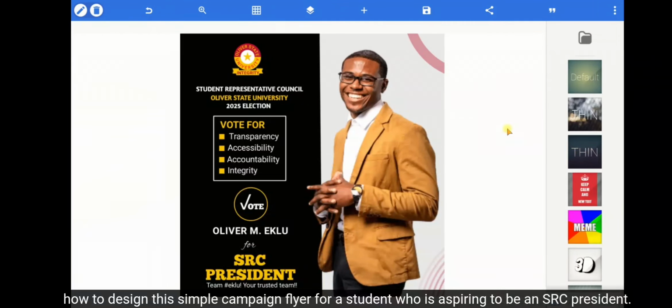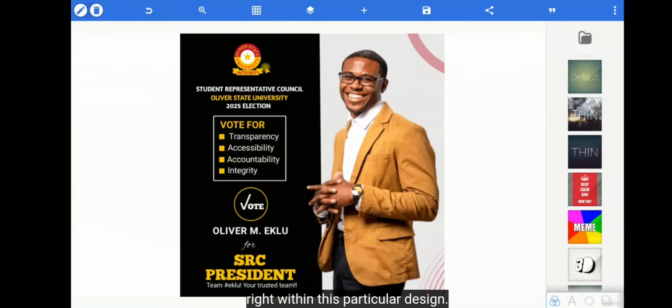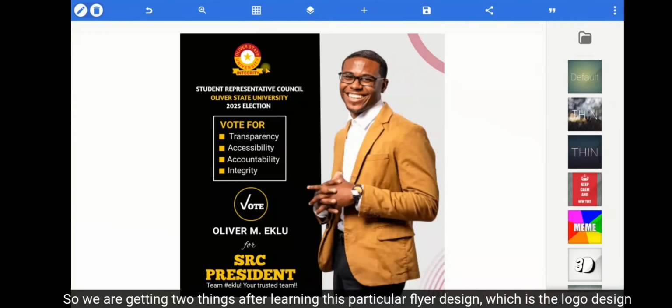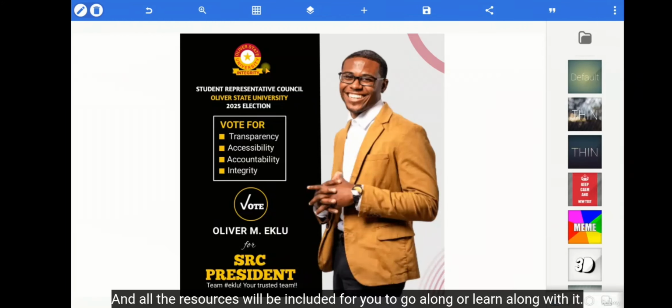So from here we are going to talk about some of the main projects as well, where you are going to learn how to design this simple campaign flyer for a student who is aspiring to be an SRC president. So this particular design is also going to teach you how to design this simple logo at the top here, right within this particular design. So you are getting two things after learning this particular flyer design, which is the logo design at the top and the flyer design as well. And all the resources will be included for you to learn along with it.